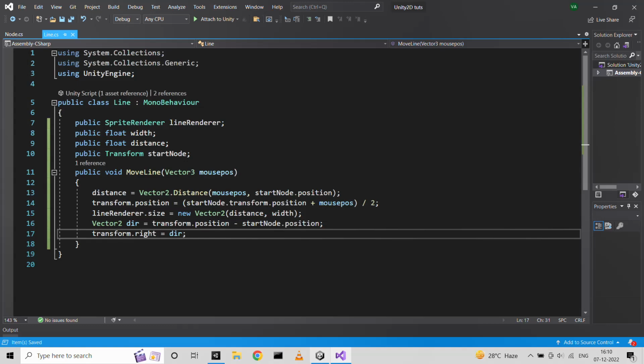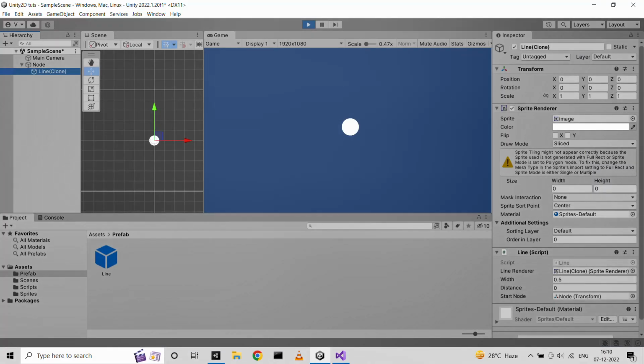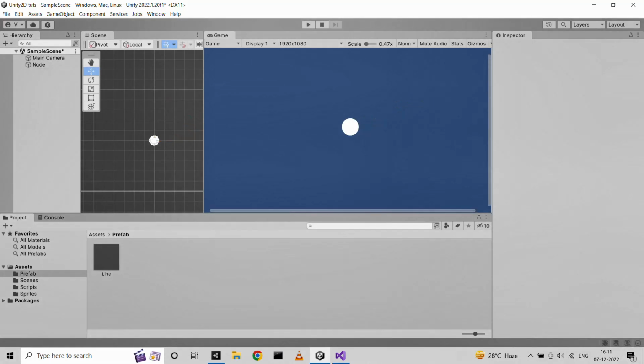Save and switch to Unity. Press play. Drag the node. You can see the line rotating according to the mouse position. This rotation can also be achieved in a different way, by using transform.rotation, to rotate according to the direction which we calculated. Let's see how we can do that.